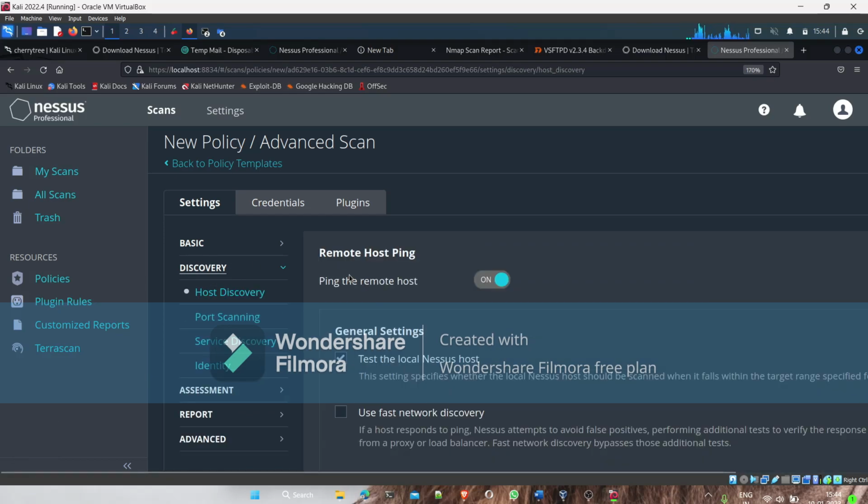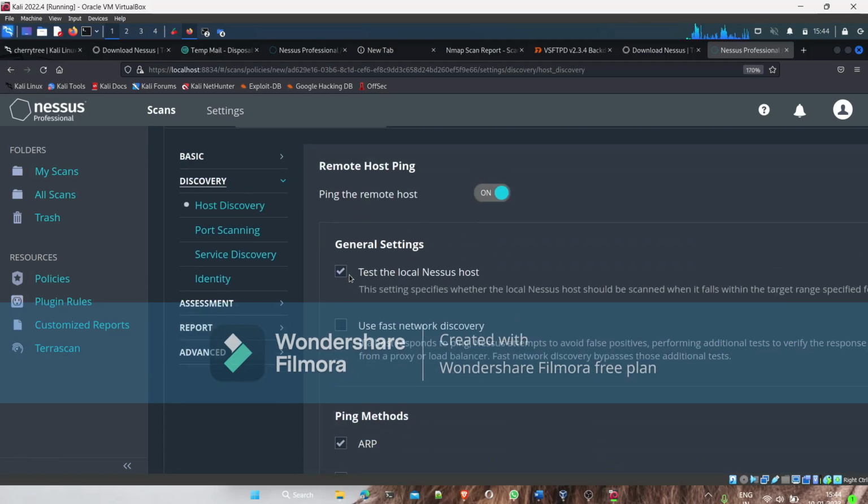Discovery scan. In the discovery we have host discovery. If you want to ping the remote system, yes. Test the local Nessus host, that's fine. Use fast network discovery. You can use it when you have a small number of IPs. If you are scanning thousands of IPs, I always ask you guys to uncheck this. If you are scanning 10, 15 IPs, then you can do this.